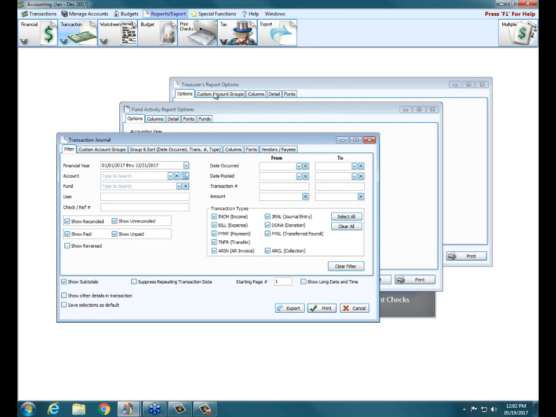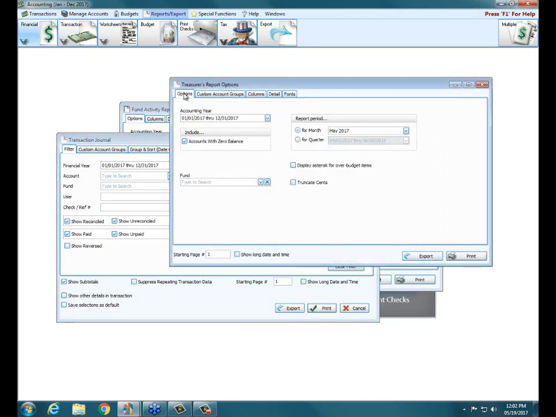As we're looking at these, let's switch over to our Treasurer's Report. You'll see there's a series of tabs along the top of each of these reports. We're going to go in order and look at some of the common options available on these. We're going to start on the Options tab.